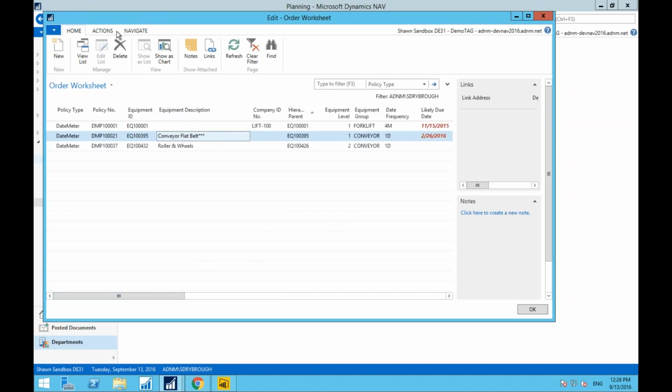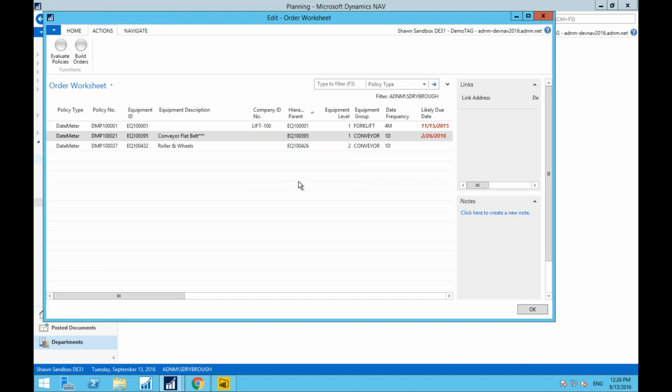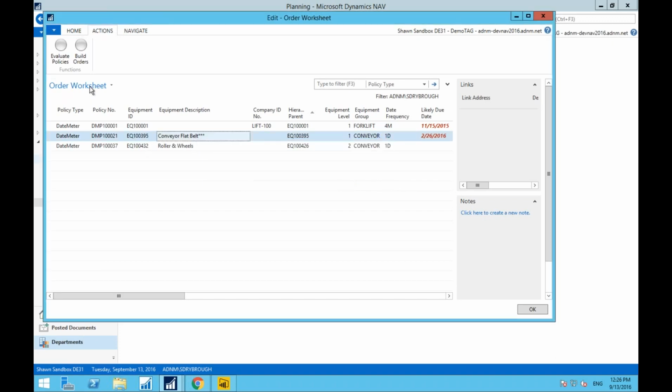In order to build these preventative maintenance, I'm going to build orders, and I'm going to create them. I have the option to create them as planned, or I can create them as released. If I create them as planned, they would go into my list, and I then go through and schedule them. If I create them as released, it means we're likely going to be doing them in the coming week. Go through and create them, and it pushes through and creates an order within the system.